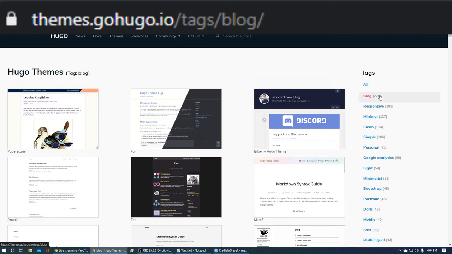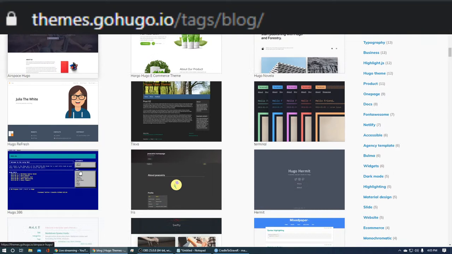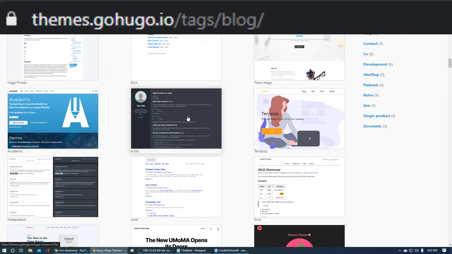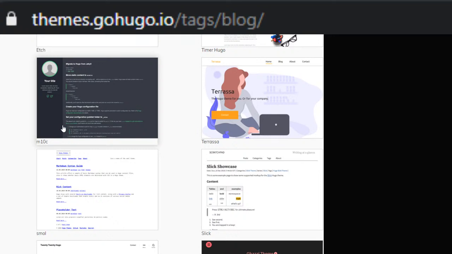I'm going to choose, and I have not tested this one out yet. I just looked at it and I said, oh, that looks pretty simple to use. I'm going to choose this one here called M10C. Let's see if you can get it a little bit better. M10C. So click on that. And this is how it's going to work for all of your Hugo themes. So you can pick all of these different themes and it's just going to work, hopefully.